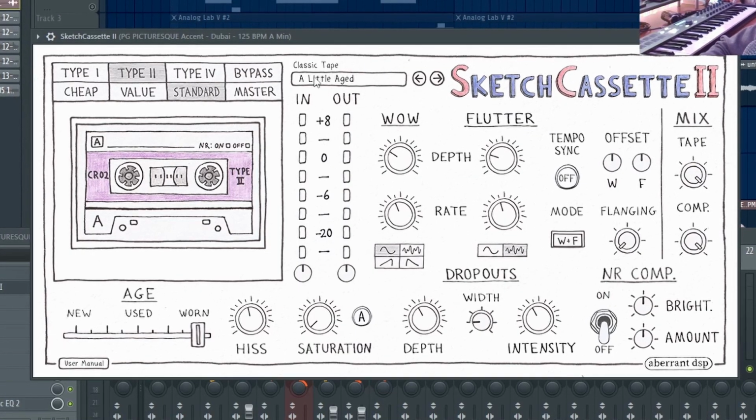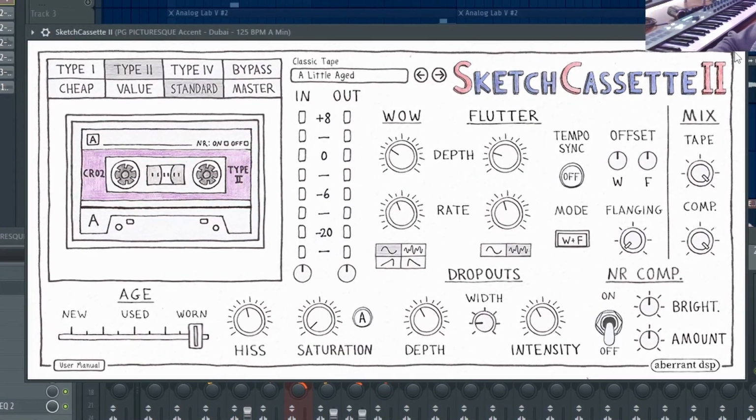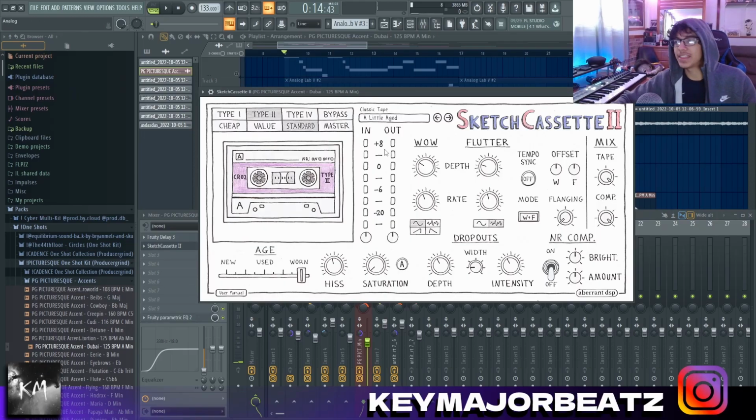I just used the A Little Aged preset, and I don't really think I tweaked anything in here. It just sounded perfectly fine. It really helps add that detune. It helps add that tape hiss sound effect. It filters the sound with this age knob down here. All these things just really help this sound more old and vintage, and you can do this with any effect. You don't have to use Sketch Cassette, you can use RC20.